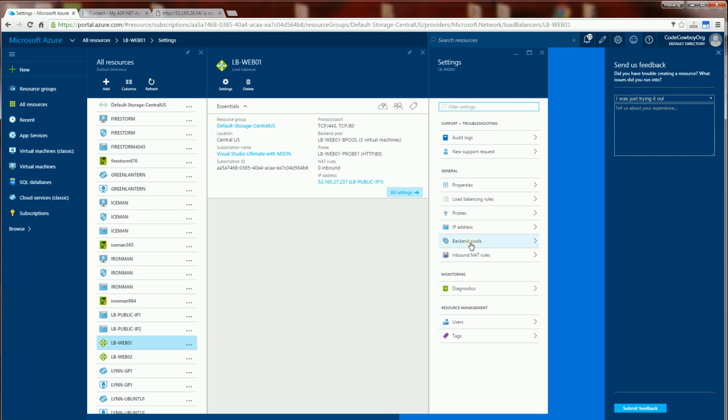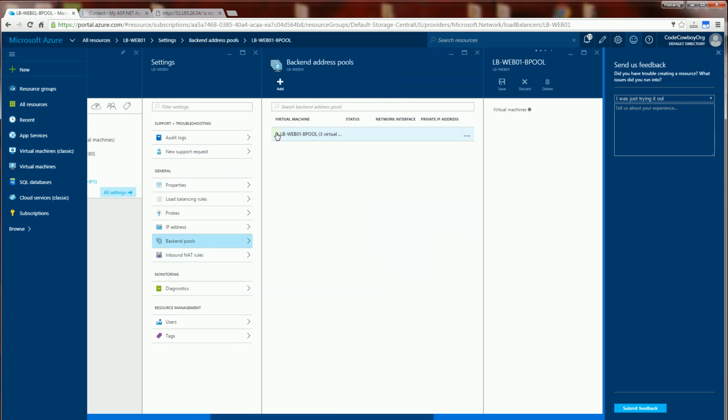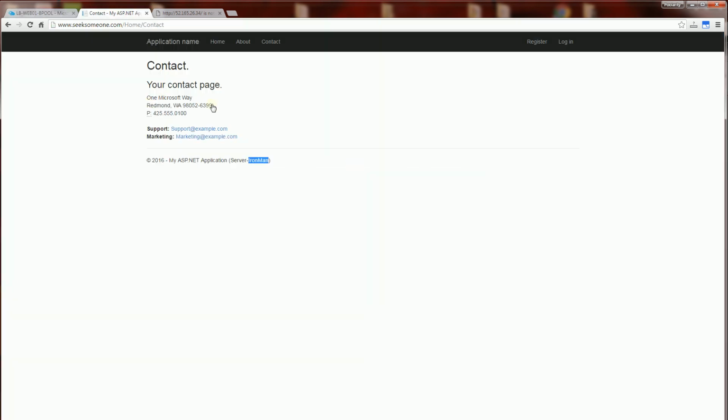But let me go back and show you a similar load balancer I set up, which does have the three servers. And there you go. This is what this is running off of here. And once again, if I hit refresh, you'll notice it goes back and forth between all three servers that I have.